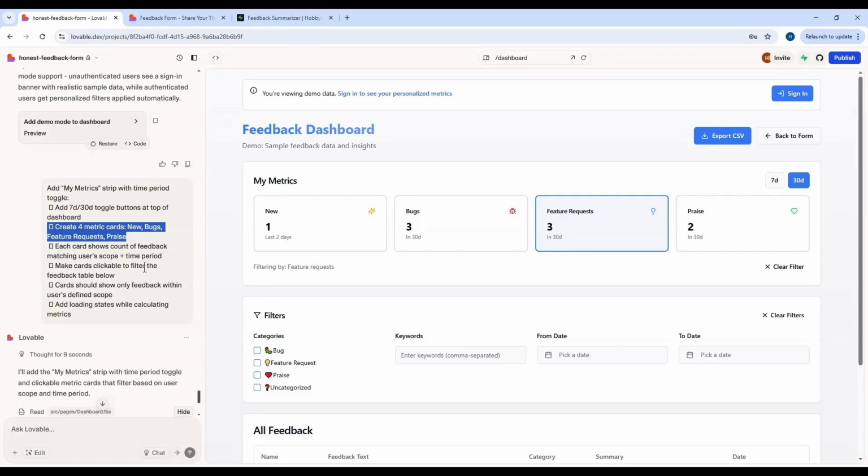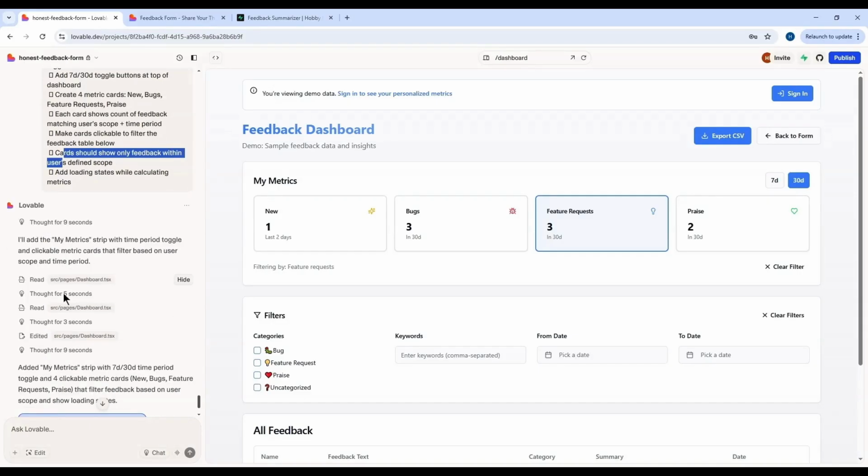Make cards clickable to filter the feedback table. This is interaction design 101. When someone sees 12 bugs this week, they immediately want to know which bugs. Click the card, table filters automatically, no separate filter step. And after I have submitted this, here is what we got.